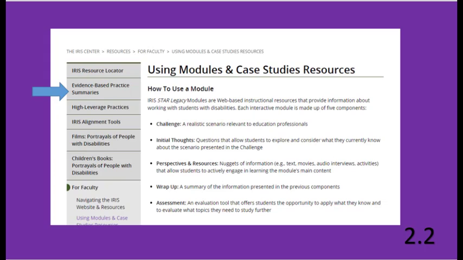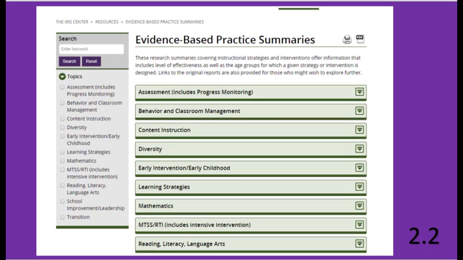When you hit that link, in the left-hand panel, the second text box contains the word evidence-based practice summaries. If you click on that box, you'll generate a list of practice summaries coded by category that simplifies your search process. For example, if you want to find out about reading fluency instruction, the Reading Language Arts tab is a good place to start.